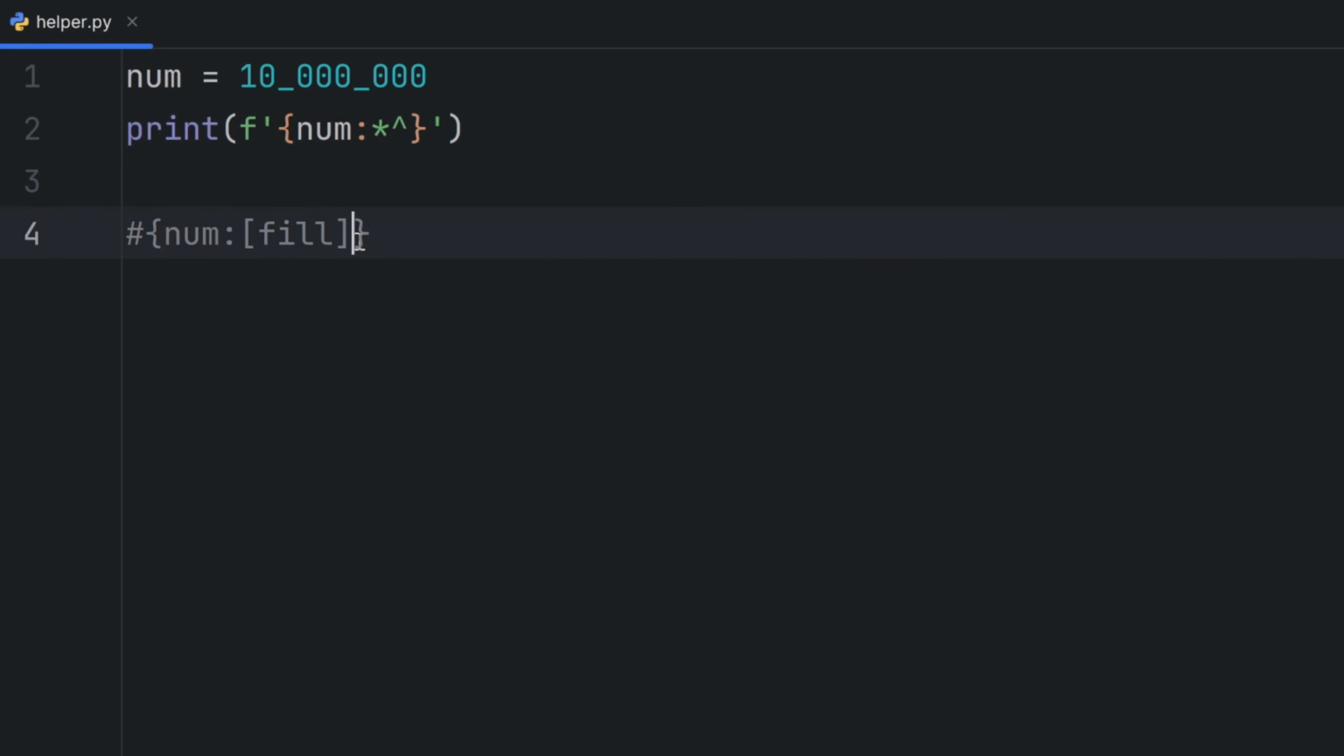Now I want middle, so here I'll write align. Then a sign. You have two options, plus, which means this will print plus if your number is greater than 0, or minus if your number is smaller than 0. But if you leave it empty or write minus, this will only display minus when the number is smaller. When the number is greater, you won't get the plus sign. So here, in my case, I want plus, and here I'll write sign.